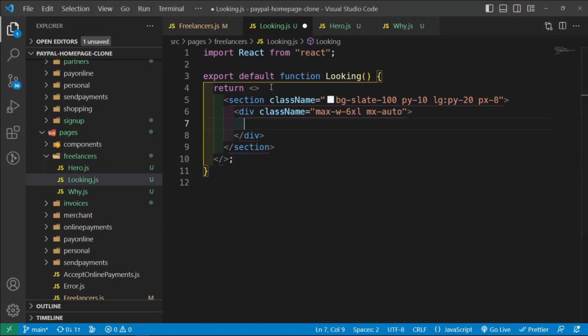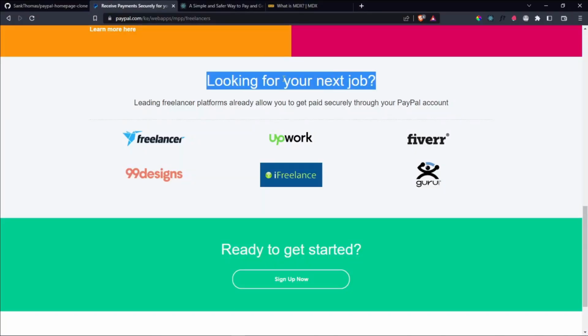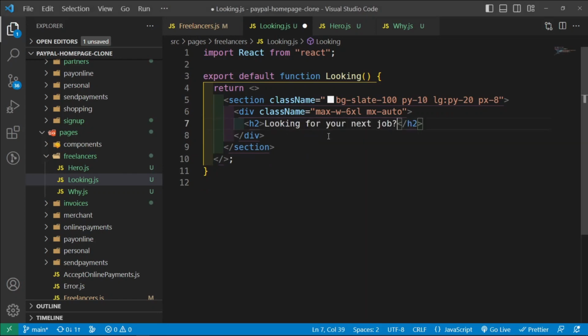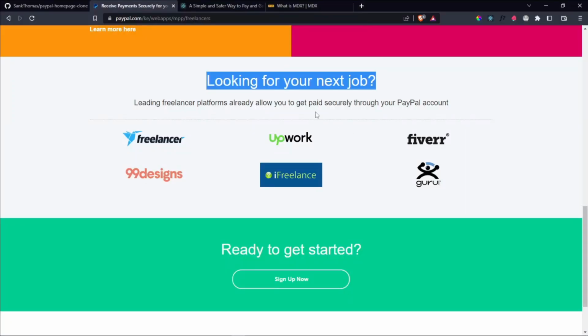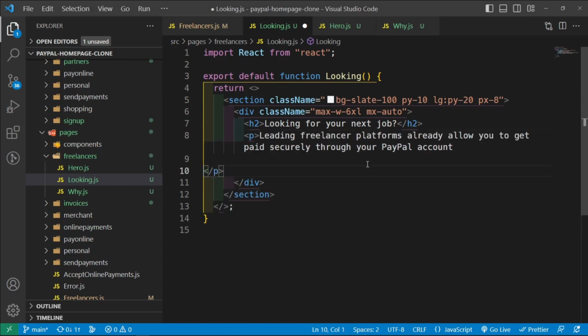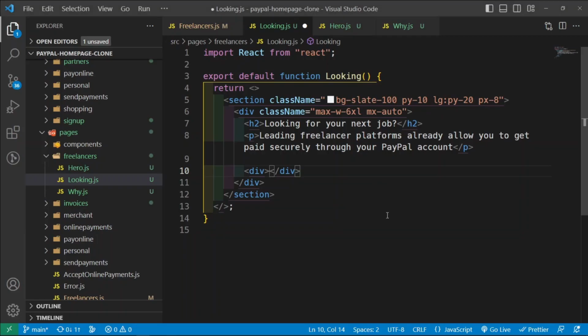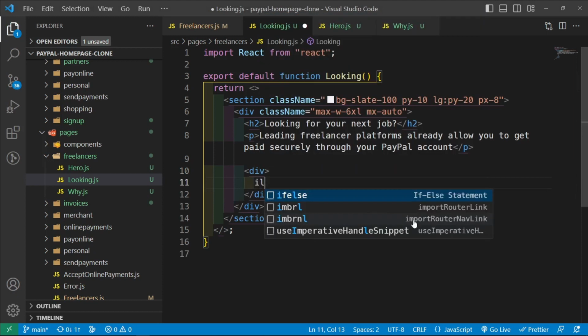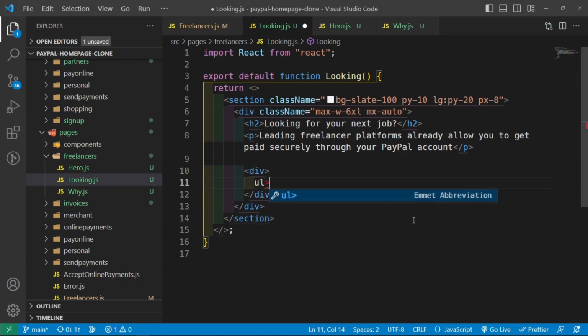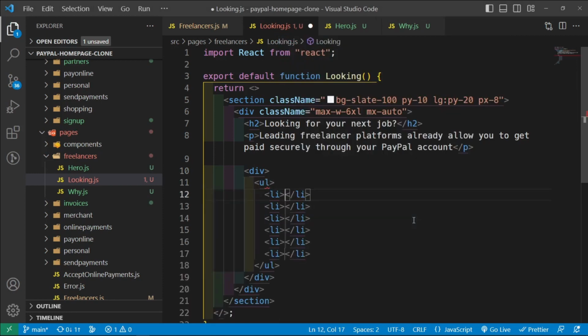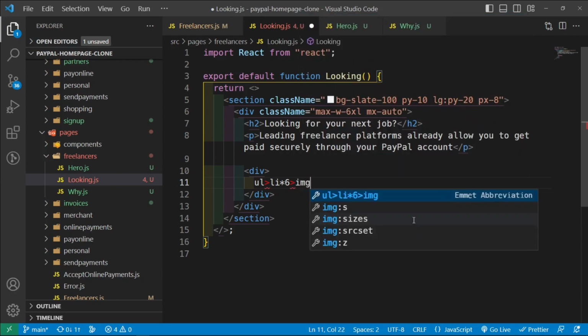Then inside here we're going to have an h2 that says this, and below this h2 we're going to have a paragraph that says this. Below this paragraph we're going to have another div which is going to have 6 images. So let me see, how do we want to do this? I'm going to say ul with 6 list items, and each of these are going to be images.